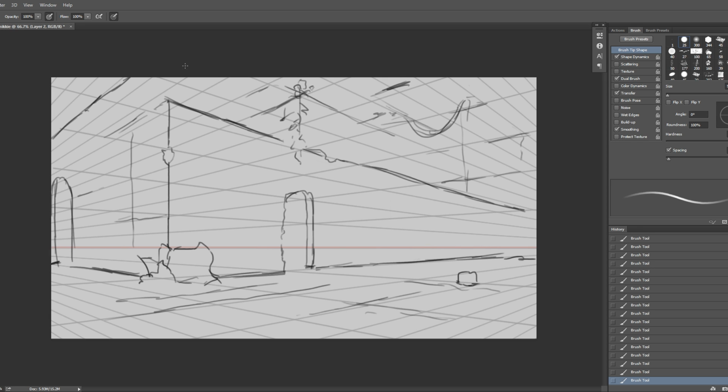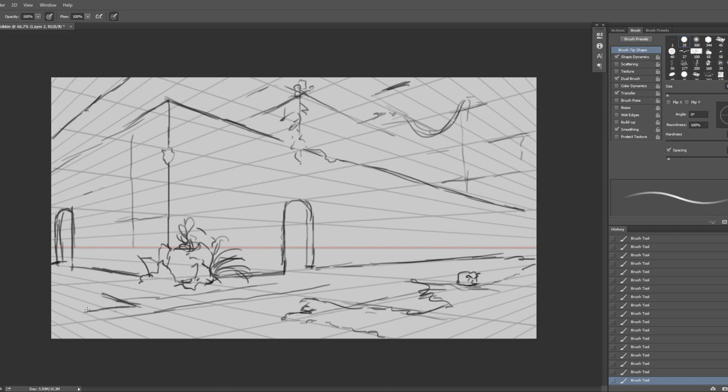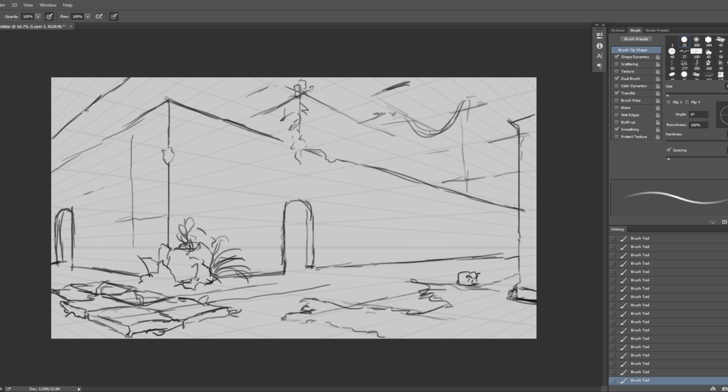So this is how you use the grid. You just make sure the lines go into the vanishing points. I'm using this particular line over here. Make sure the heights of these doors are the same. I'm going to do some maybe big rocks. Make sure you follow the grid. You just have to think in 3D space.